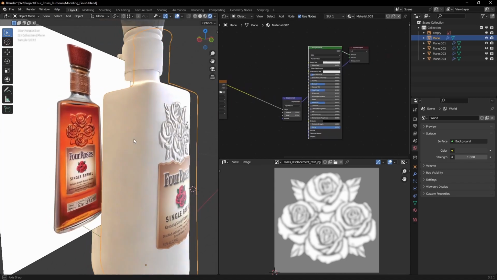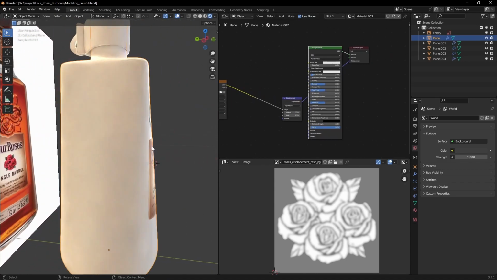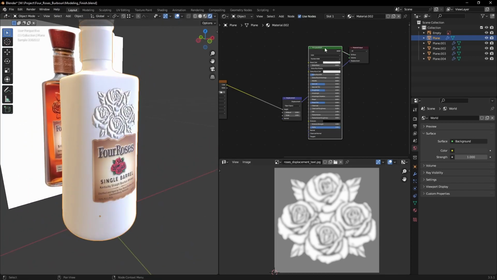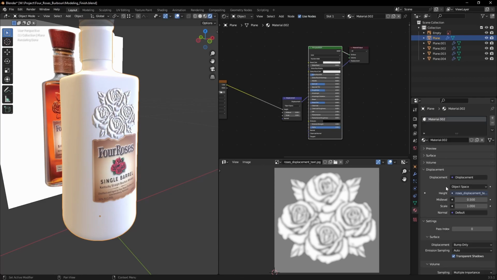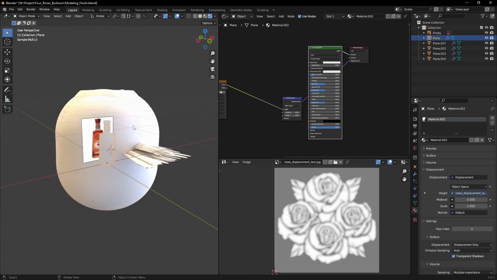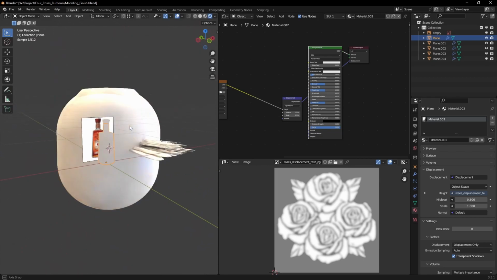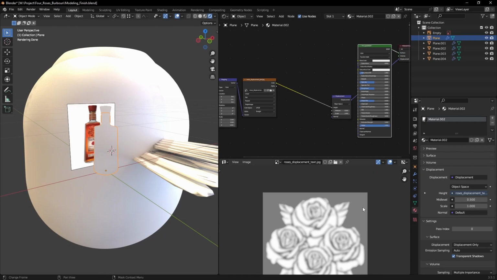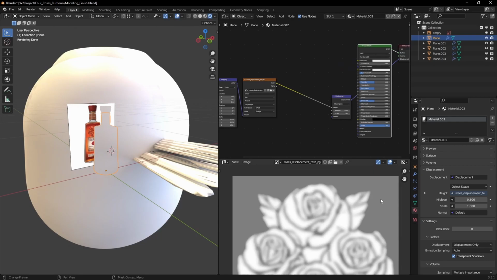Then, as you can see, we have some sort of an effect, but it's not really displacing any of the geometry. And that's because we need to go into the material, open settings, and switch from bump only to displacement only. Okay, now everything will get displaced in every direction, which is something that we don't want. We precisely made the base color of our image mid-gray, so that we don't get that effect.